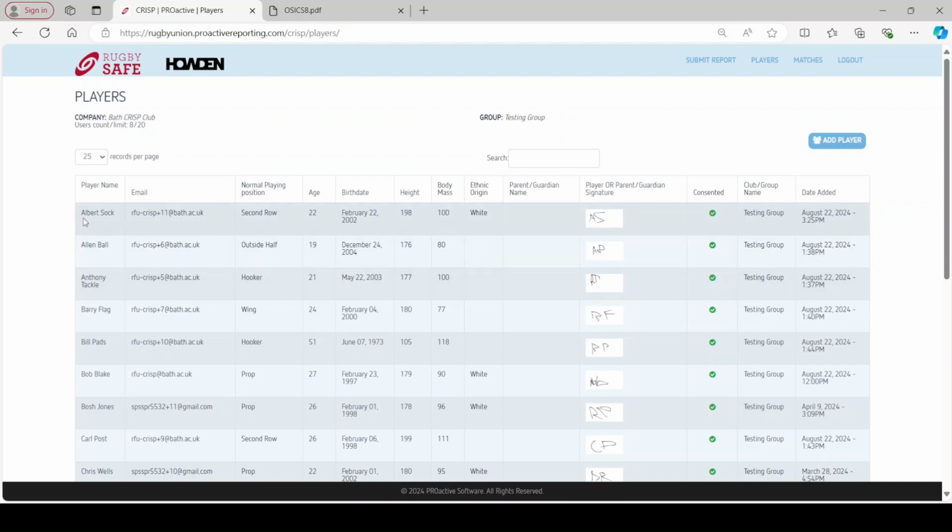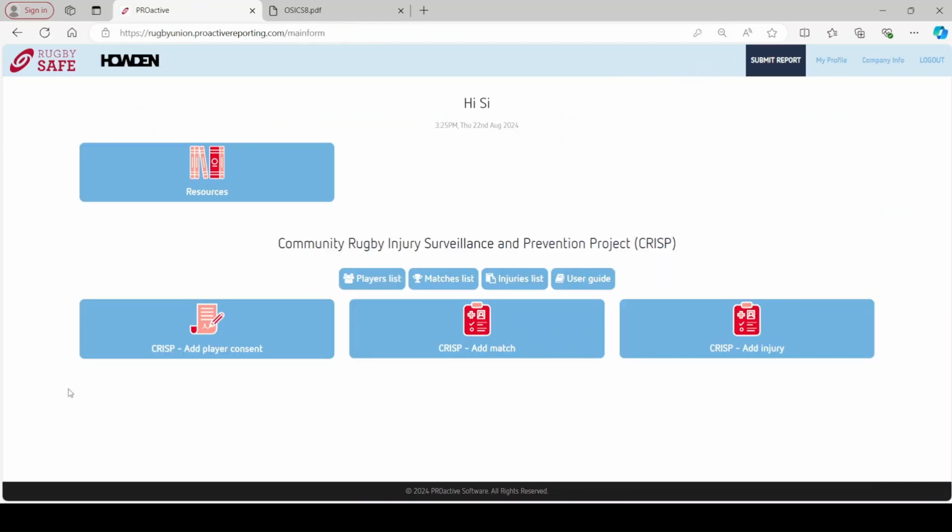We can see there the player appears at the top. So this list will then contain all the players that have added their consent to be part of the project, and this list will build as the players do it themselves. So that's simply how to add the players, and the convenience there is that once the players receive the link, they populate that playlist themselves rather than the team admin having to input every single player.